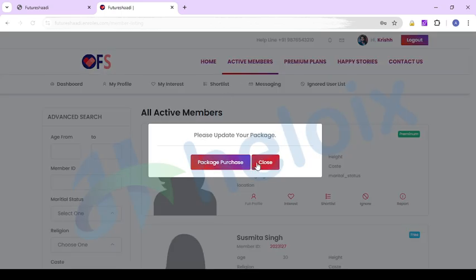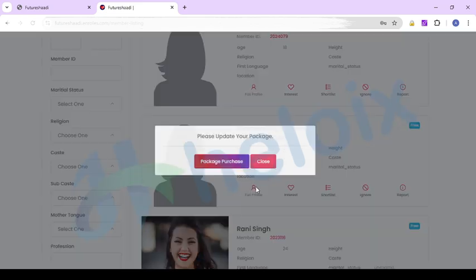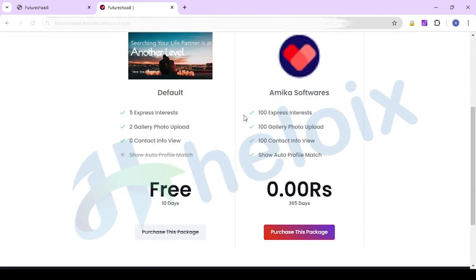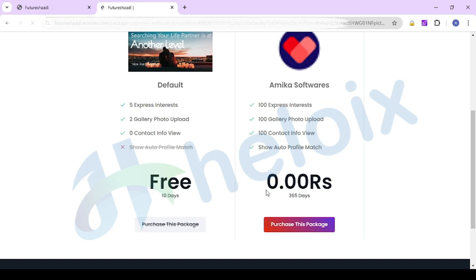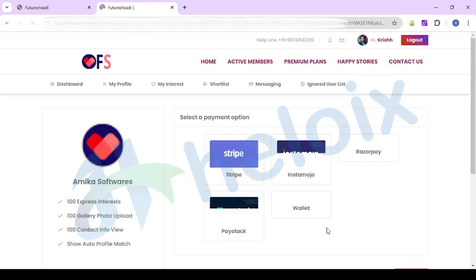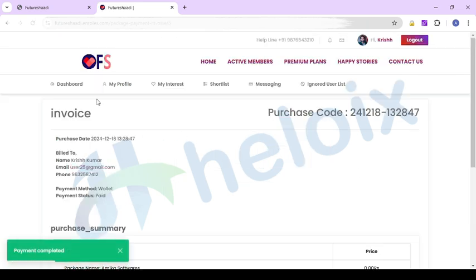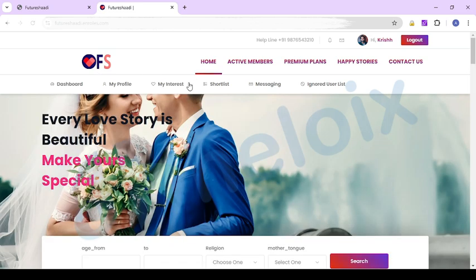Before that, you need to buy a package. You just need to buy any package, then you can do it. Let me buy a package for demo. Yeah, I already bought one package. So let me show you other things as well.